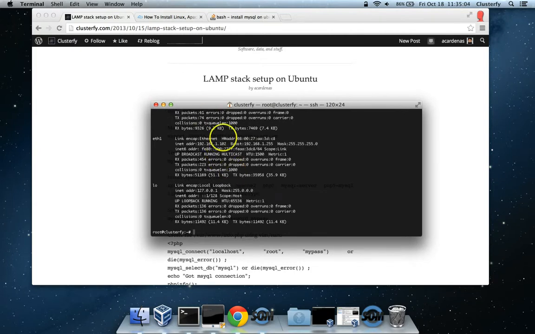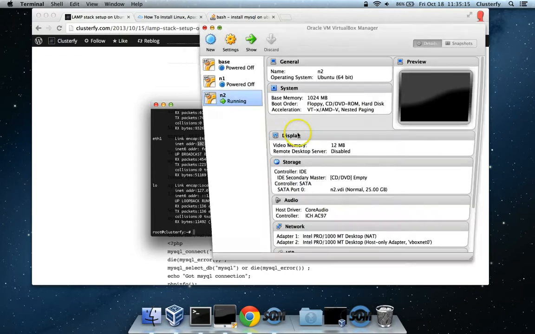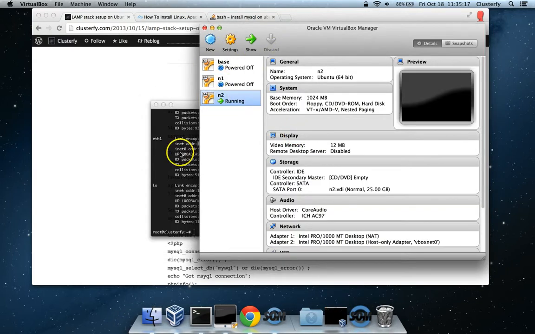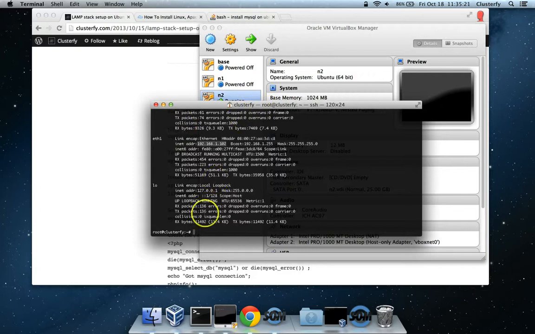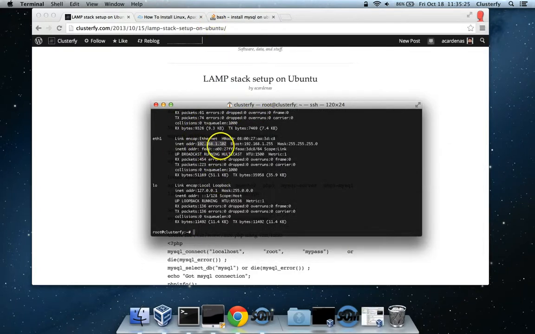So my IP address right now is 192.168.1.102. I'm currently running it on a VirtualBox system, and N2 is the copy that I'm actually running. So yours may differ, this IP address, and whatever it is at the end, when you run the test, you would be able to see.